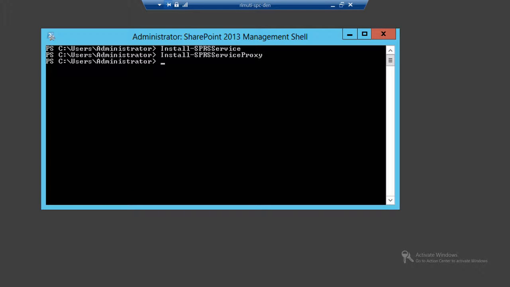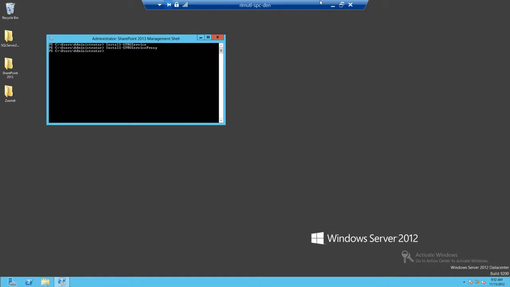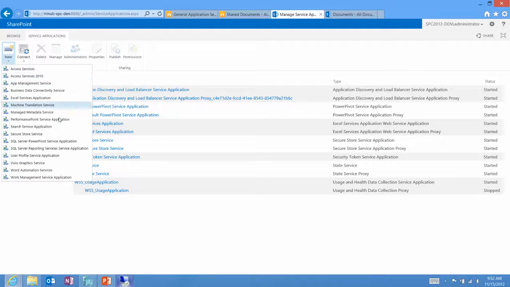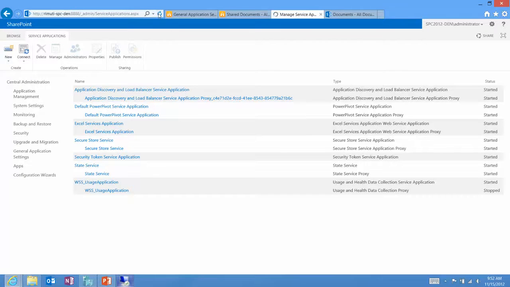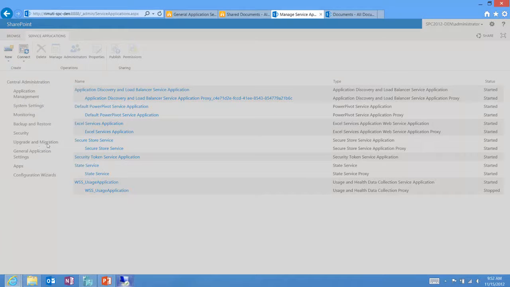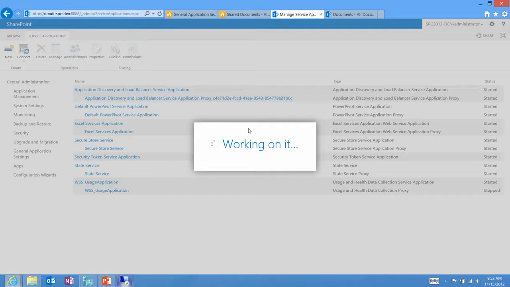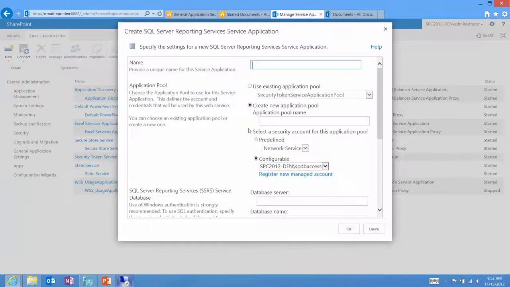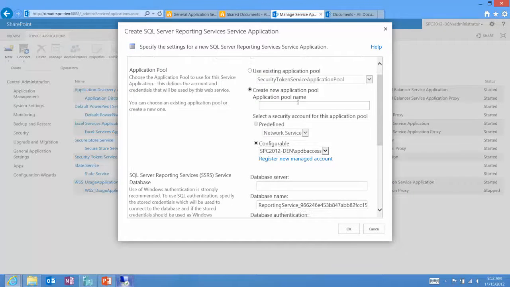Then, when we go back, we should see those show up in the list. I can refresh this, just to make sure. Yep, new reporting services application. So create the reporting services application. And I'll give it a name, so I'll just call it reporting services application. We have to assign it to an application pool. This isn't an IIS application pool. It's not a web server application pool. It is a service application pool. So I'll call this reporting services app pool.